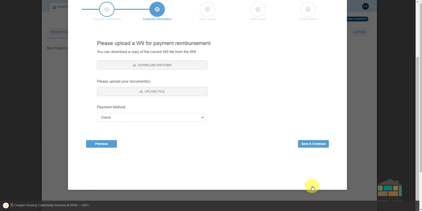You will notice that there are now two buttons at the bottom of the screen, one marked Previous, one marked Save and Continue. These will allow you to move back and forth through the process to review or change information as needed. Next, we will upload a copy of our IRS W-9 form to verify business ownership.